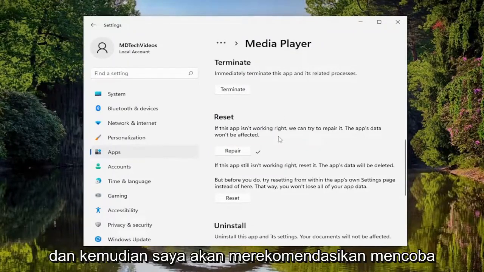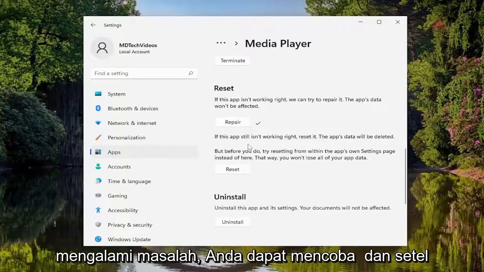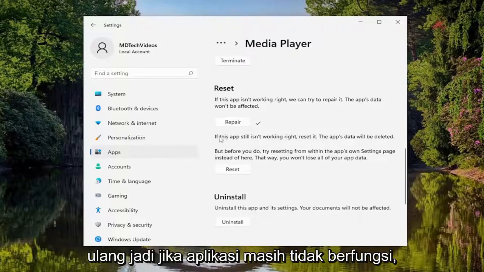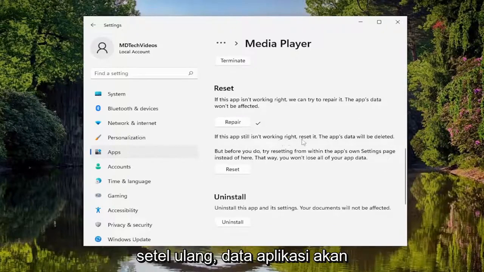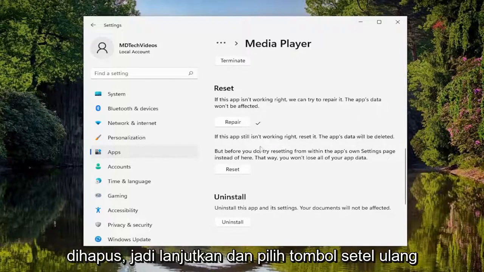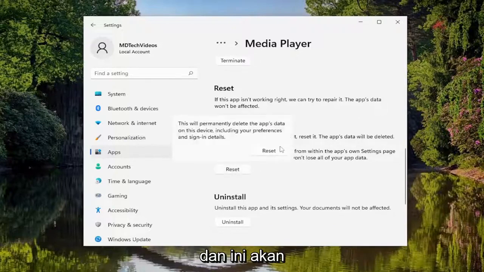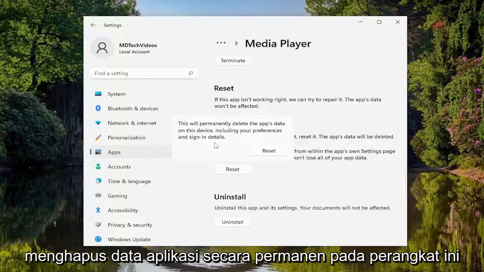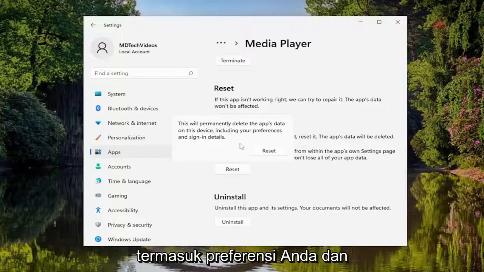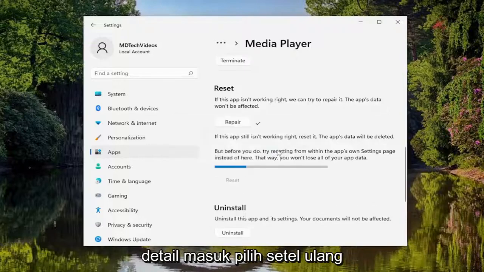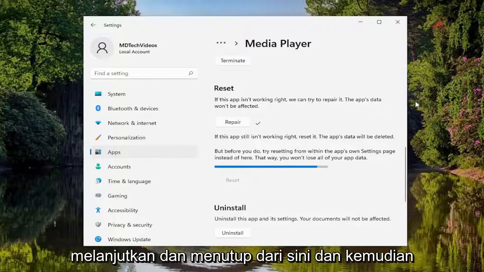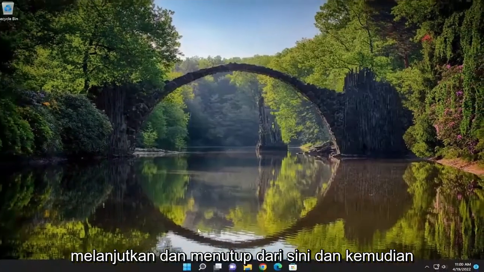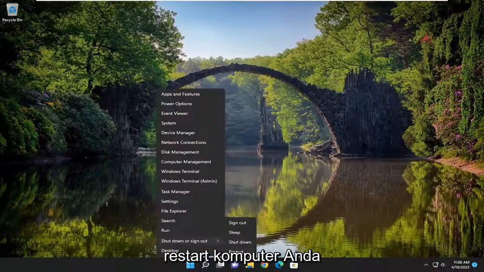Then I would recommend trying to relaunch the app, and if you're still having a problem, you can try to reset it. If the app still isn't working right, reset it. The app's data will be deleted. So go ahead and select the reset button, and this will permanently delete the app's data on this device, including your preferences and sign-in details. Select reset, and once that's done, close out of here, and then restart your computer.